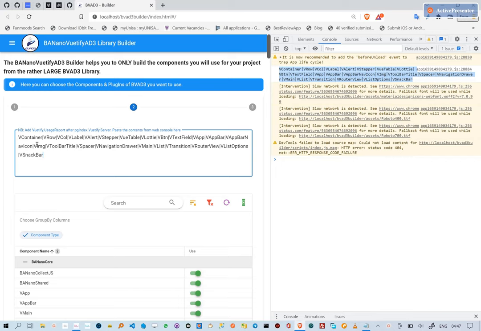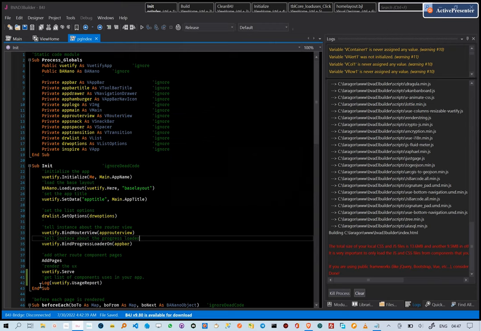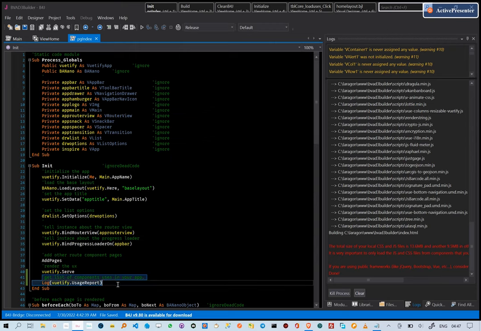This can help us to filter out the unused components for our app, so that we can have a smaller library package. To get this component report, after Vuetify serve, log the output of Vuetify usage report, and your component list will be generated.